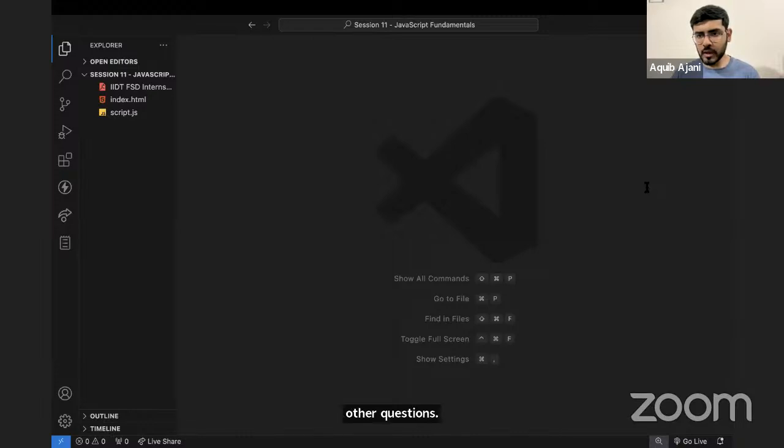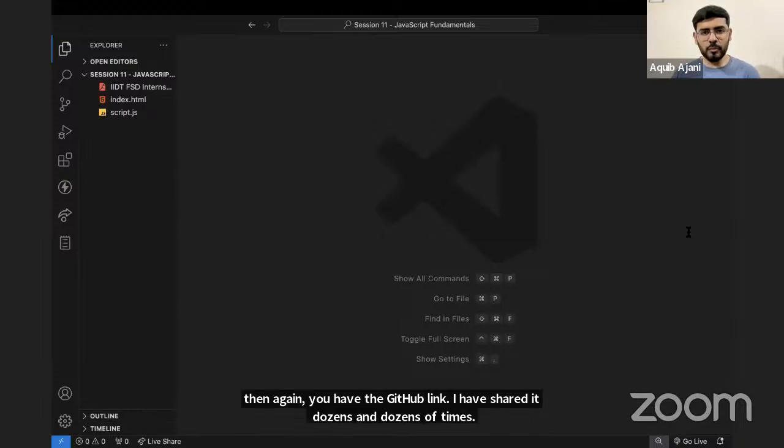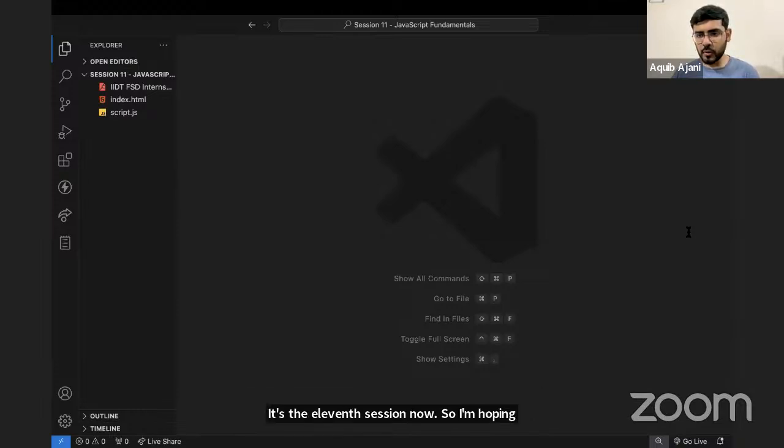Yes, so again, we are coding in VS Code, that's Visual Studio Code. Again, in the installation document, everything is written. So this is what we are using over here, right? And then again, you have the GitHub link. I've shared it dozens and dozens of times. It's the 11th session now. So I'm hoping everybody has the link to the repository. And answered, no platform.